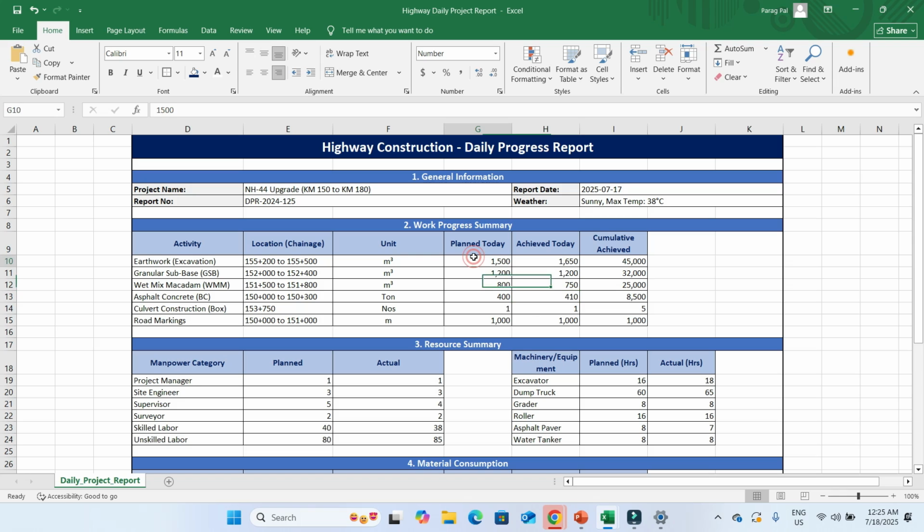Then how much work you have planned, like for the culvert construction you have planned one number of culvert, how much you have achieved today, and what is the cumulative achieved. It means till date how many box culverts you have achieved, right? That you need to mention here. In terms of road marking, you can say that 1000 meter is your plan, in which you have achieved 1000, and as on date 1000 meter work is done.